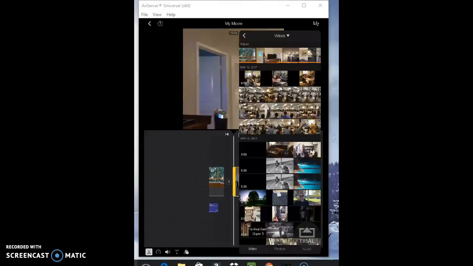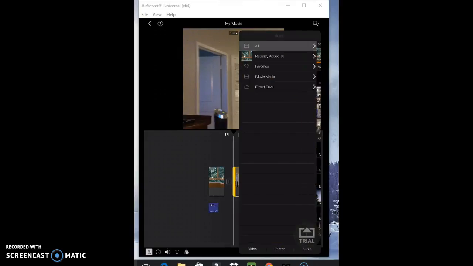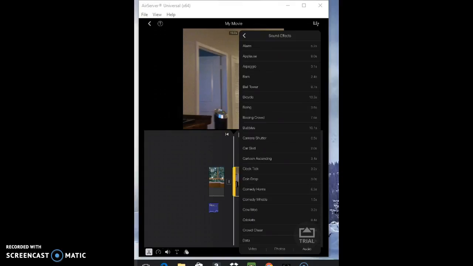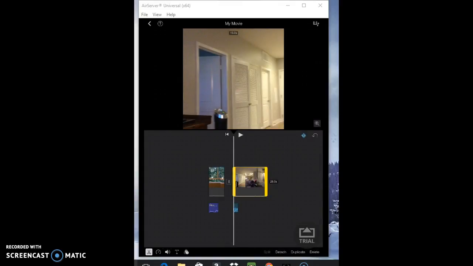Okay, now let's say that wasn't enough for you as far as the sound effects go. I'm getting ahead of myself, and you want to add sound effects. If you look at the bottom here, we are on the video portion. There are photos, and there is audio. You can add a theme music. What we want to do is go here to sound effects, okay? So just for fun, let's add in a dog barking. We're going to hit the down arrow, and boom, right there, there's a dog barking.